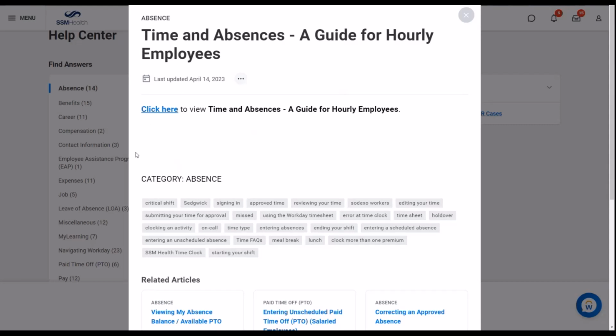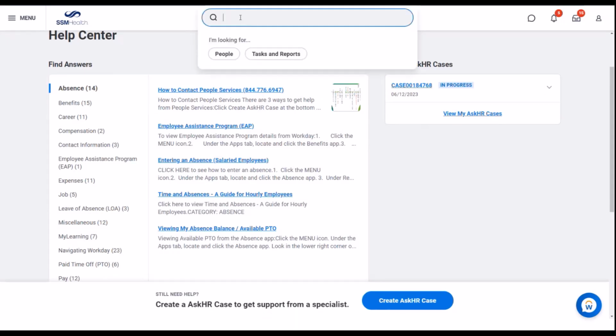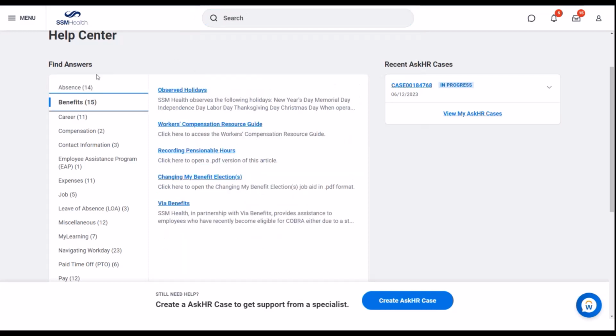You might also note that you see all of these keywords. If you search any of these keywords into Workday in the search bar at the top of the screen, you'll be able to find this article as well. For example, searching it right up here. Once you click on benefits, you'll find more articles such as changing my benefit elections, which are really helpful for those who are going through a qualifying life event.